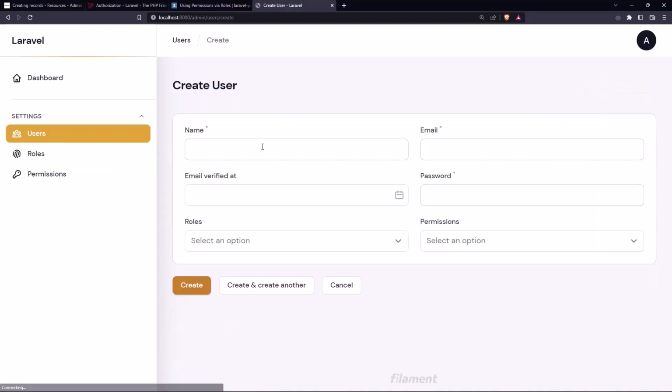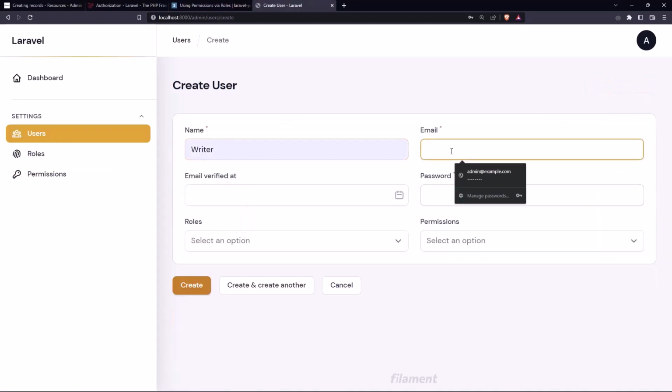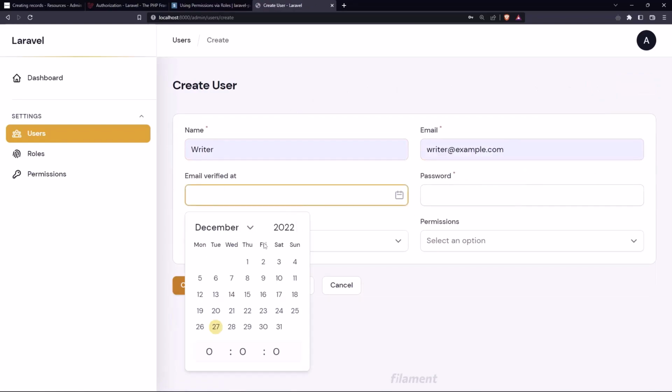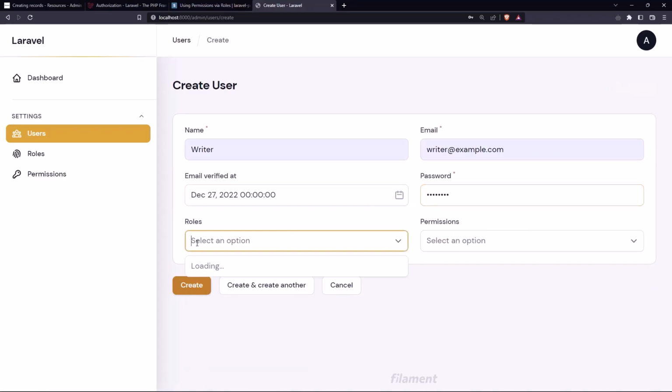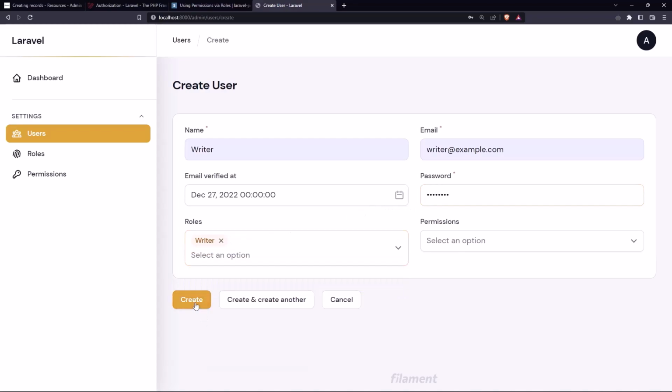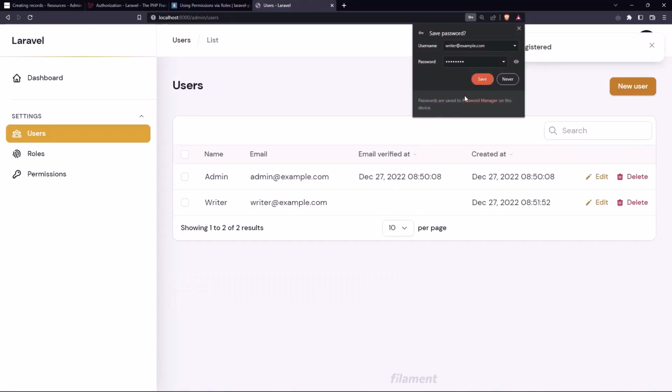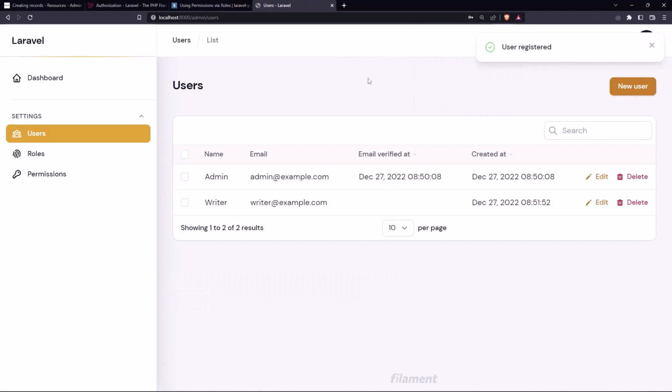I'm going to create a new user, and I'm going to say a writer user, writer@example.com, add the date for today. I'm going to add the password, and I'm going to assign the writer role. Let's say create. Okay. And now this writer can have access to the admin panel, but not to the users to edit and delete and create a new user.